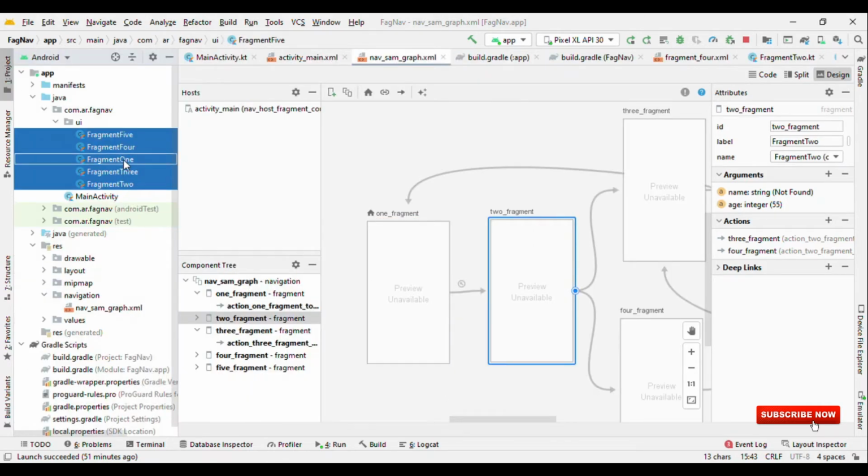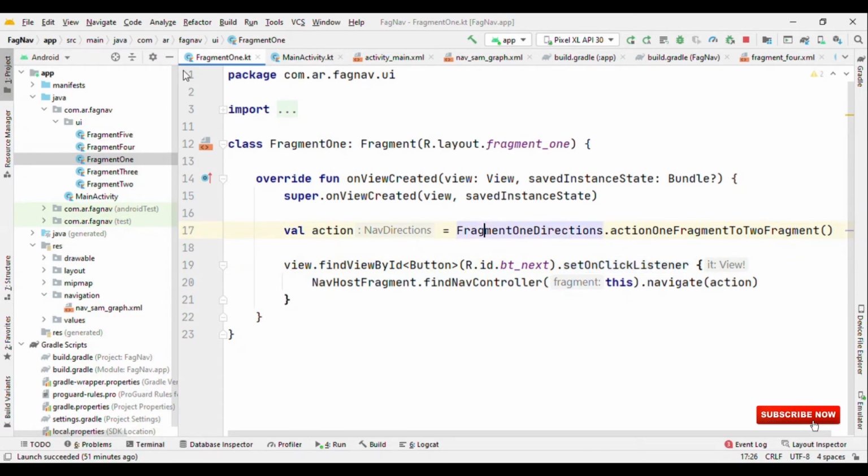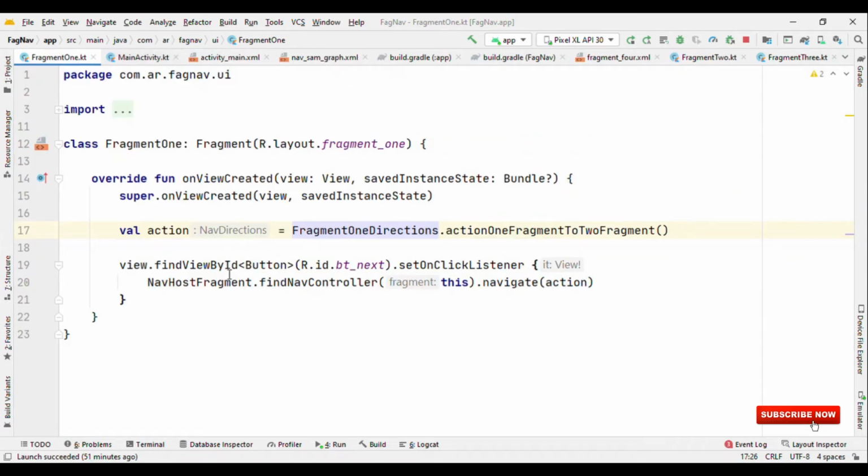So let me open fragment 1, and now you can see here that I'm using the nav controller and calling the navigate method. There are two most common ways for navigation. One is direction, another one is through ID. So this one is through direction. Now when to use either of them, direction or ID? If you want to pass arguments, then you should use direction. And if you do not want to pass arguments, then you can directly specify the ID here.